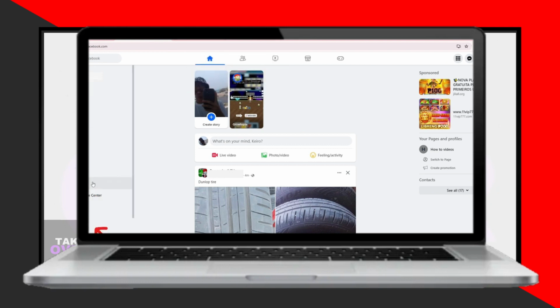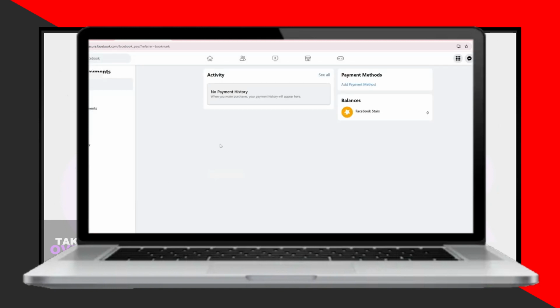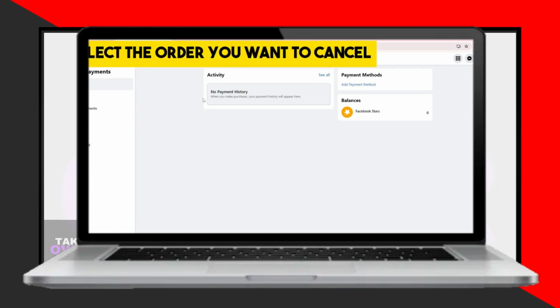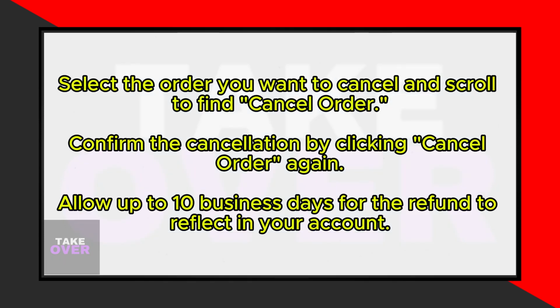Additionally, you can try another method by navigating to See More and scrolling down to find Orders and Payment. Since I don't have an order to demonstrate, follow these steps. Select the order you want to cancel, scroll down, and look for the Cancel Order option. Click on Cancel Order to confirm the cancellation.